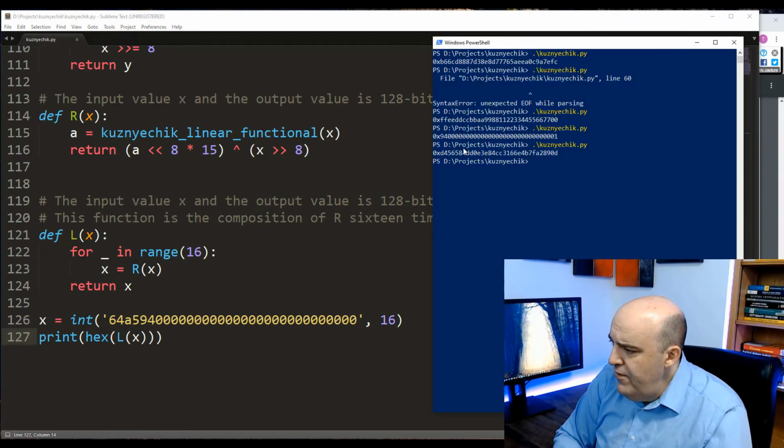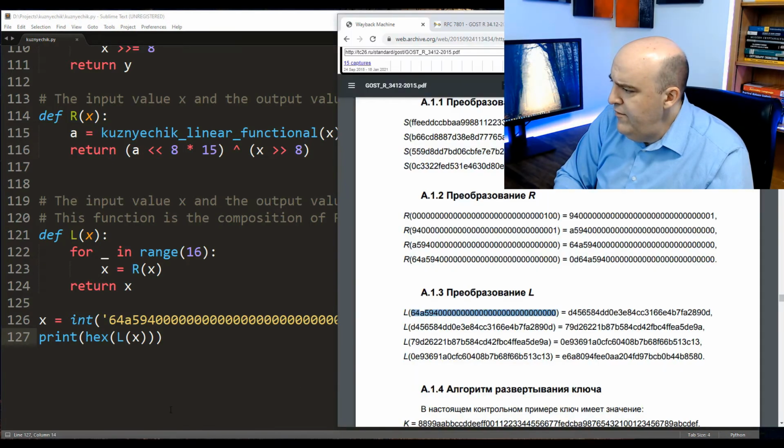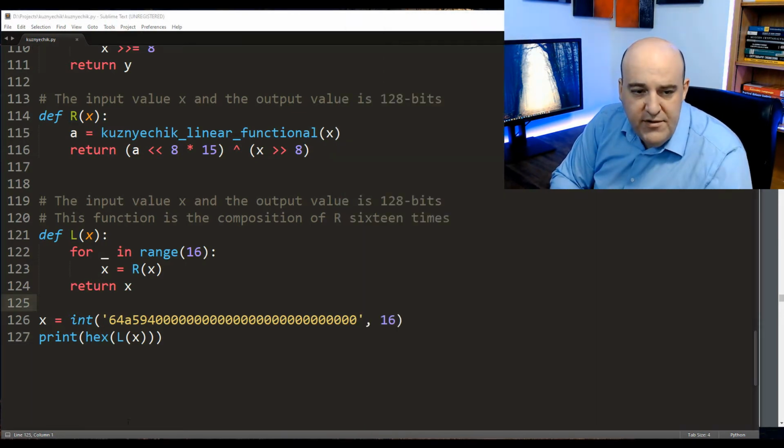So it looks like at the front we've got D45, and at the end we have 90D. When we compare that, D45, 90D, so I think we're good on L. And now we need to do the inverse of those functions.